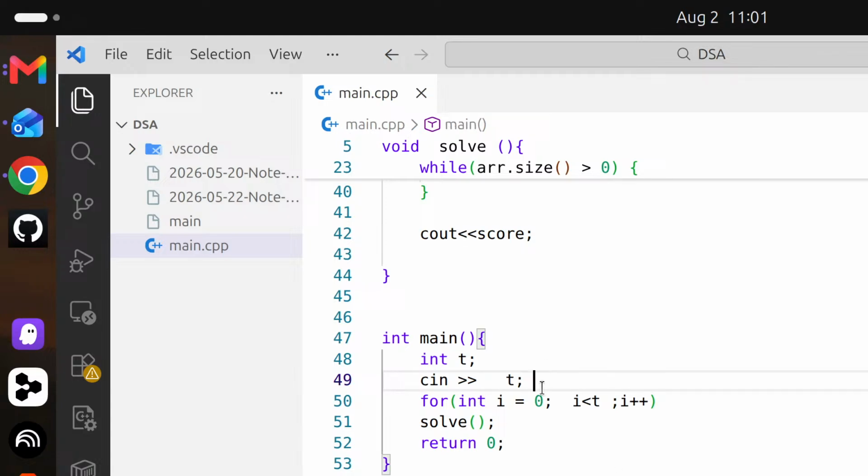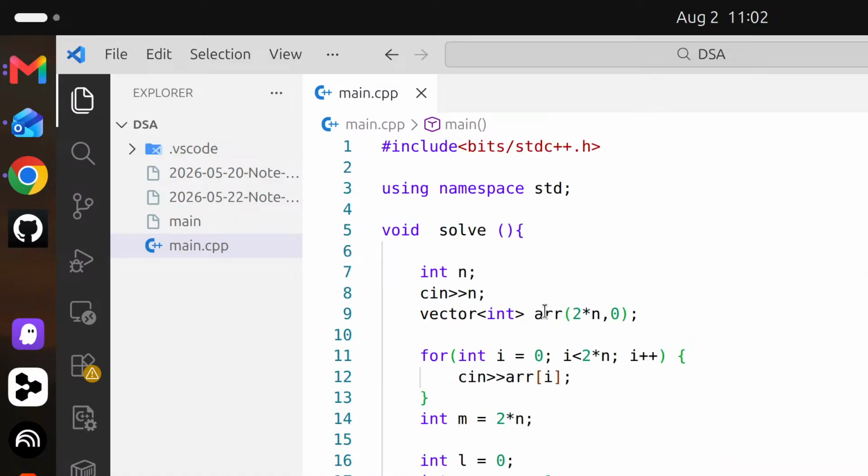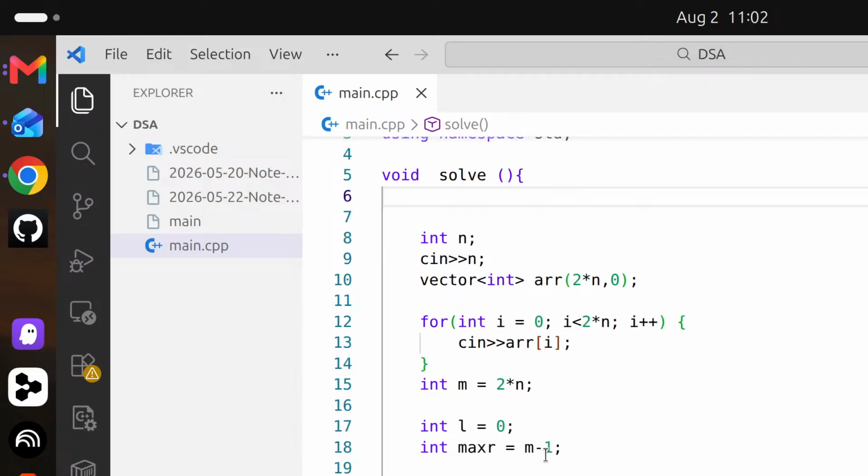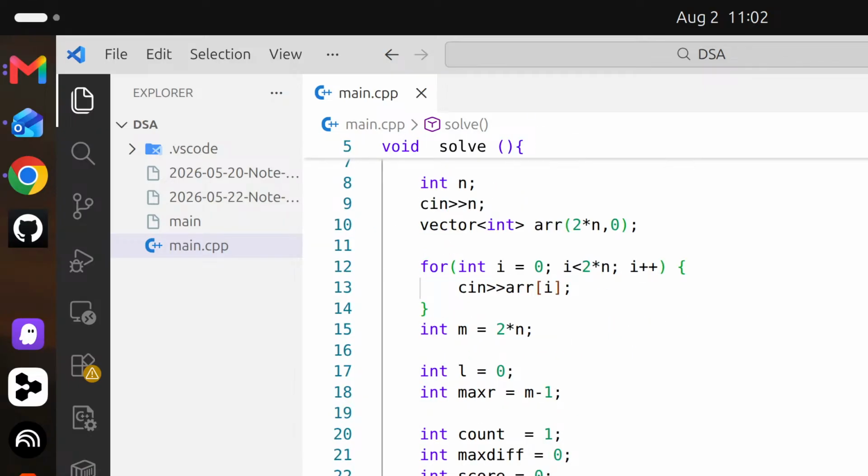Test case is 1 only, so it should run only one time, right? This one time, this should go here. Okay, let me give it to you. Where the hell? Okay. Let me do it one more time, right?